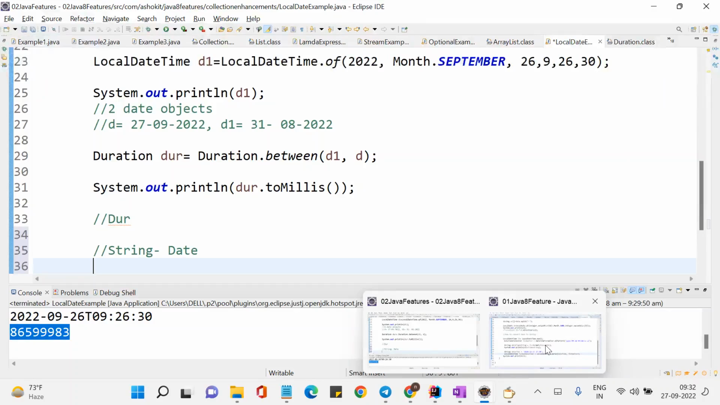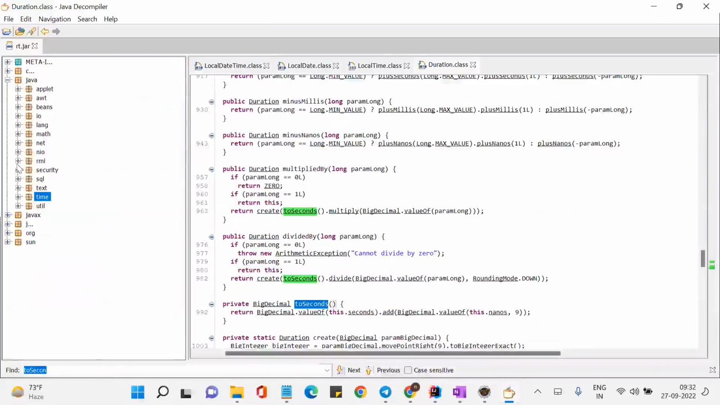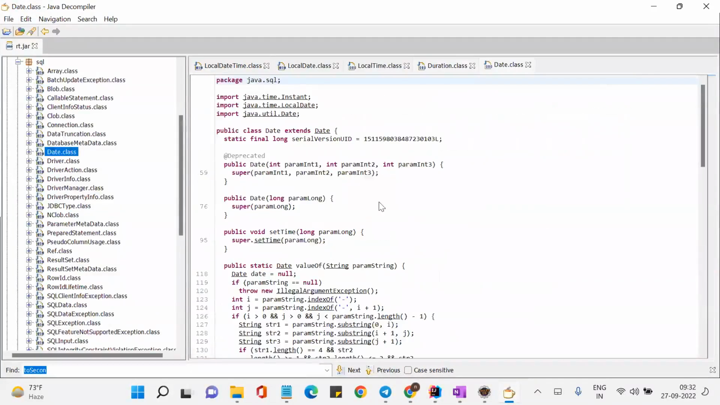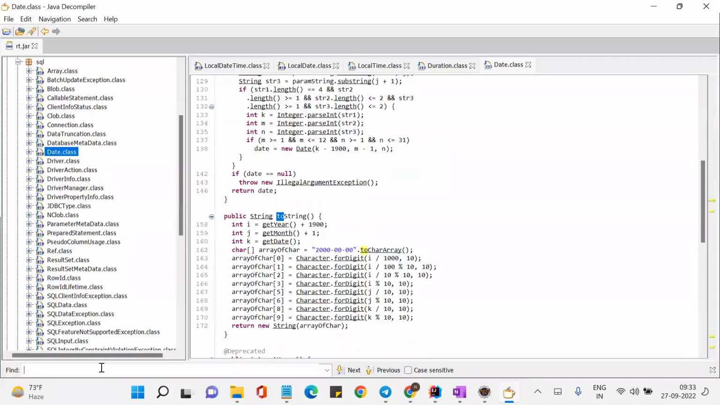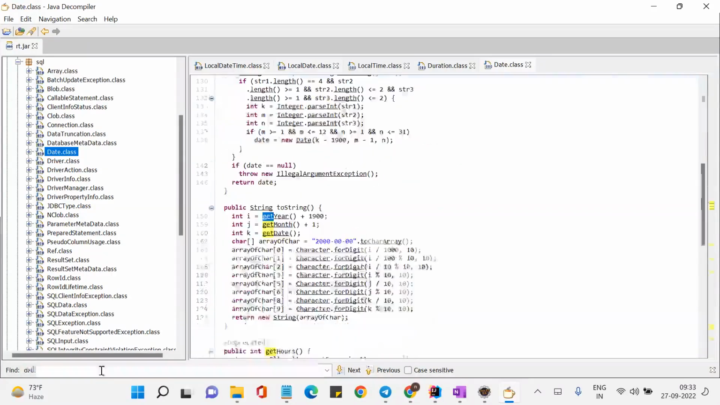In a long format. If you are using a java.sql.Date, let us look at it here. The Date class, see here. By calling this constructor, you are creating a date object. That's right. But generally, in order to get it, sometimes, if you remember, the getTime method, or else getDate.